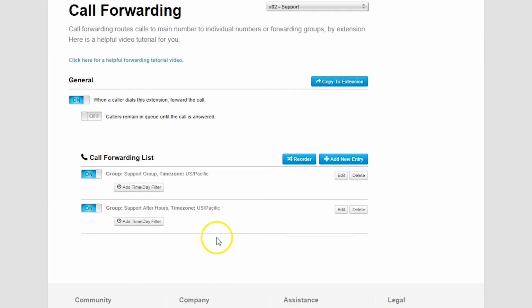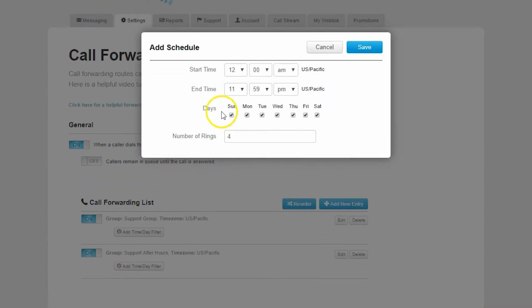Under the forwarding entry, you'll see a button that says Add Time/Day Filter. Pressing this button will allow us to set the schedule for the forwarding entry. This list is in sequential order, meaning that it will start from the top and work its way to the bottom. It will check the first entry on the list before going to the next. We'll go ahead and set the first entry to 9 a.m. to 5 p.m. Monday through Friday, and this will be for the normal hours for the support queue.